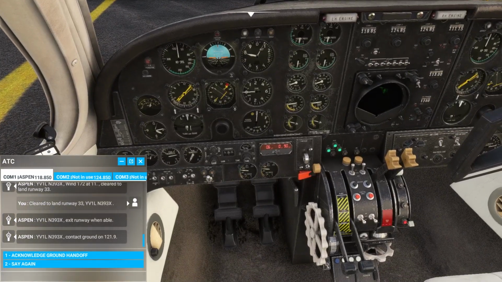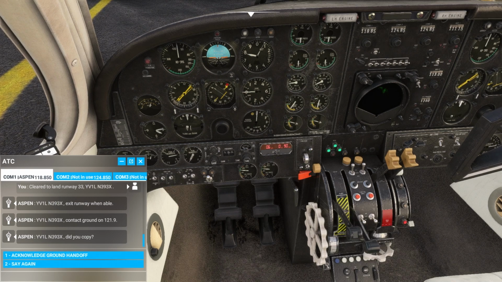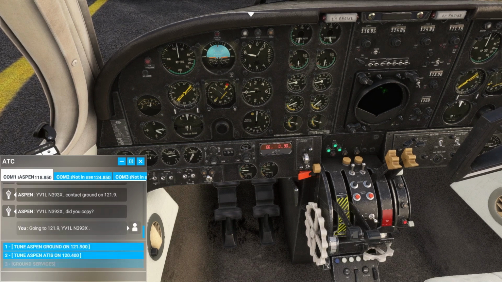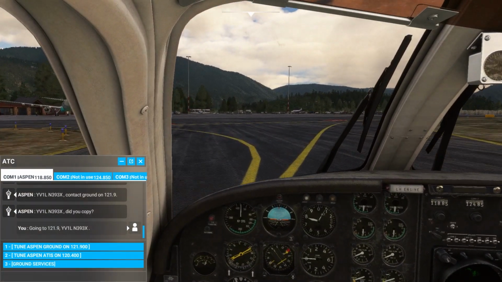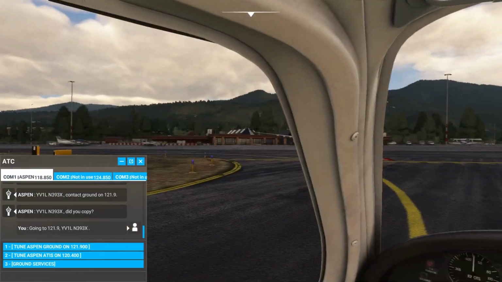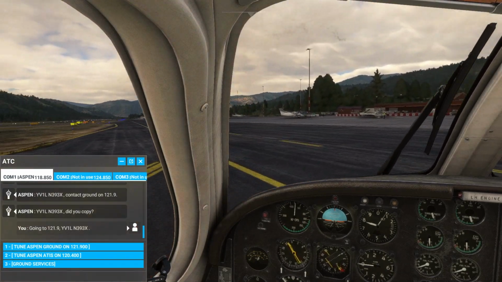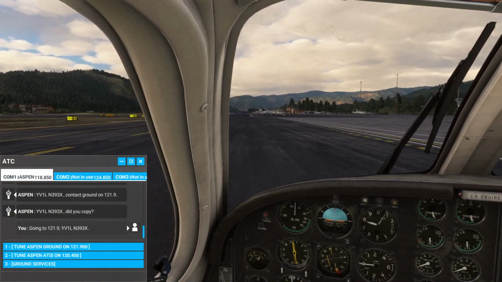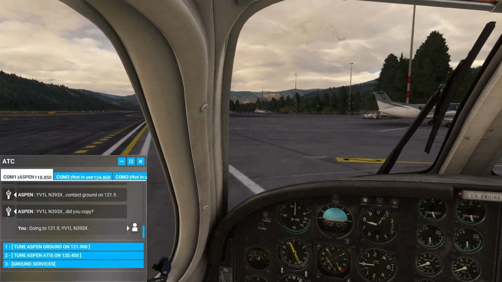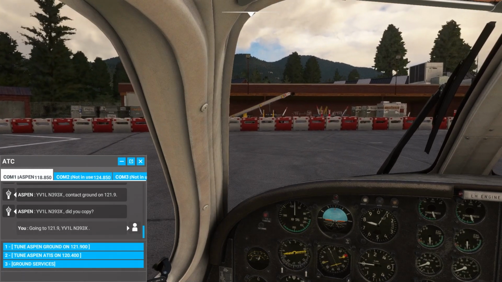Thrust reversers are staying in reverse. November 9-3-X-ray, did you copy? Going to 121.9. There we go. Some kind of weirdness with the controls. So we're going to park over here. Just like this.